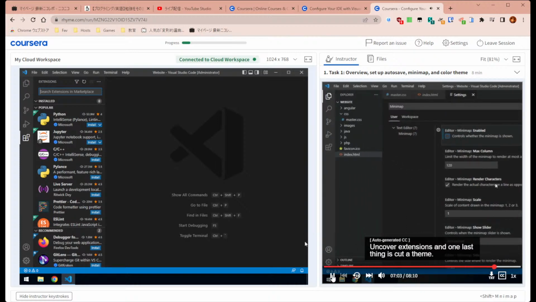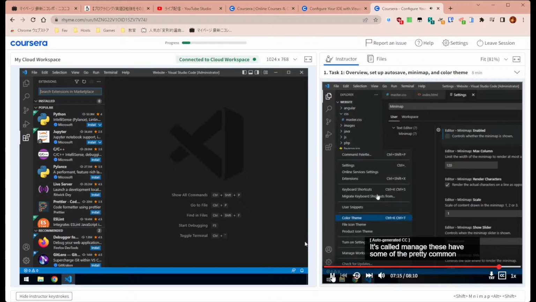We'll later on cover extensions. And one last thing is color theme. So some people like it dark, some people like it a little lighter. So there's another menu down here. It's a gear. It's called Manage. These have some of the pretty common options here. So you can see that you can call up the settings here as well. So let's go to color theme right there.